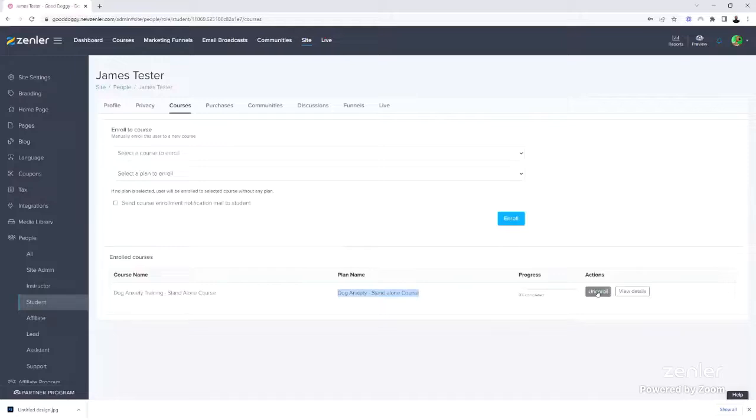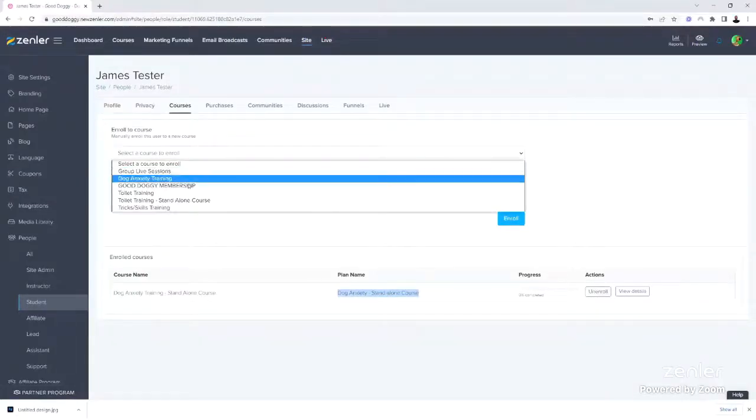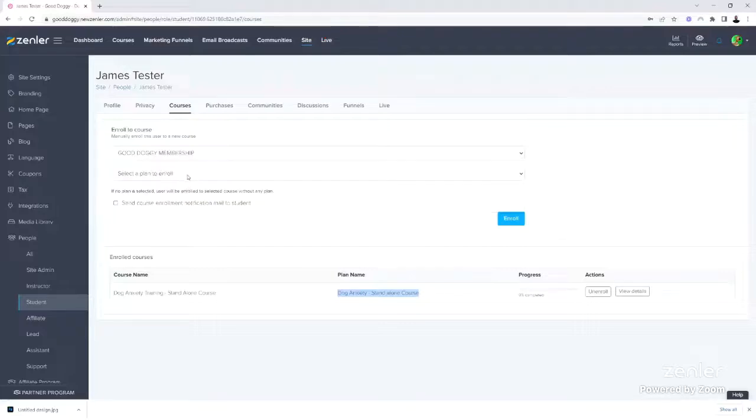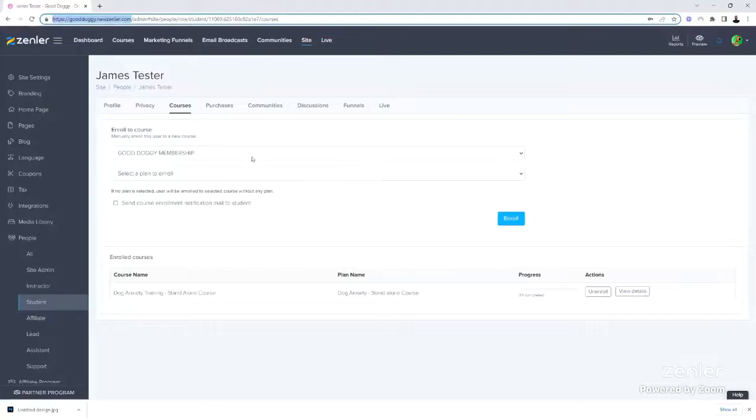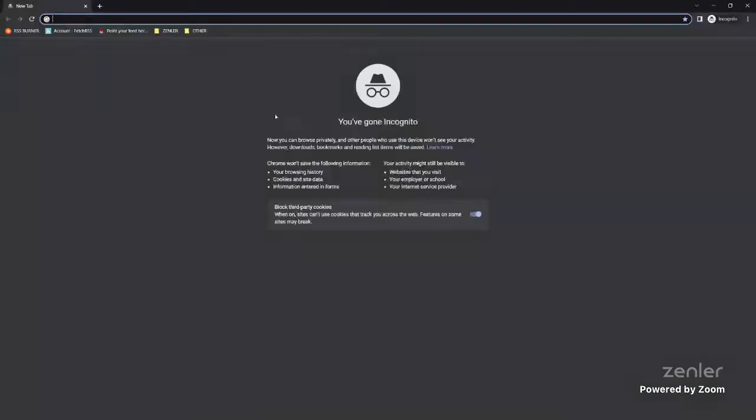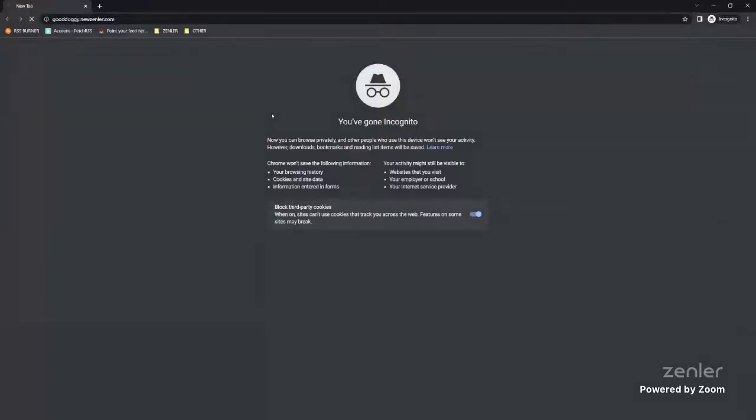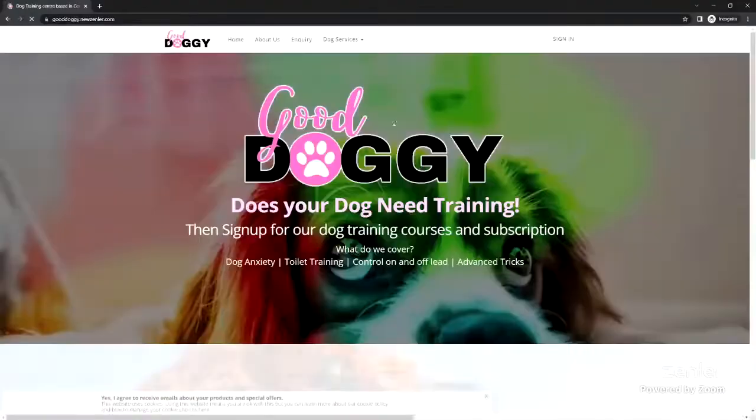Now I could unenroll myself. I could even go and add myself to another course. I could click membership and then I could enroll myself to this course as well. But we're just checking this one for now. So what I need to do is go to Incognito and just sign in, and then I'll have access to this course. So we're going to go into an Incognito window and we're going to hit return here.